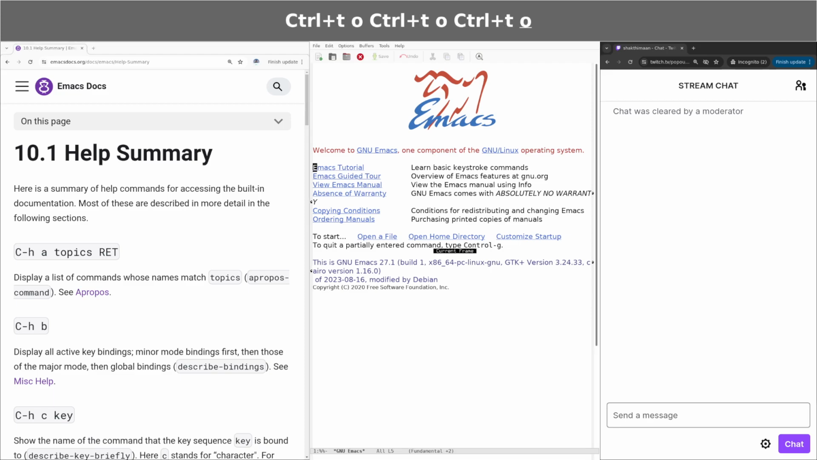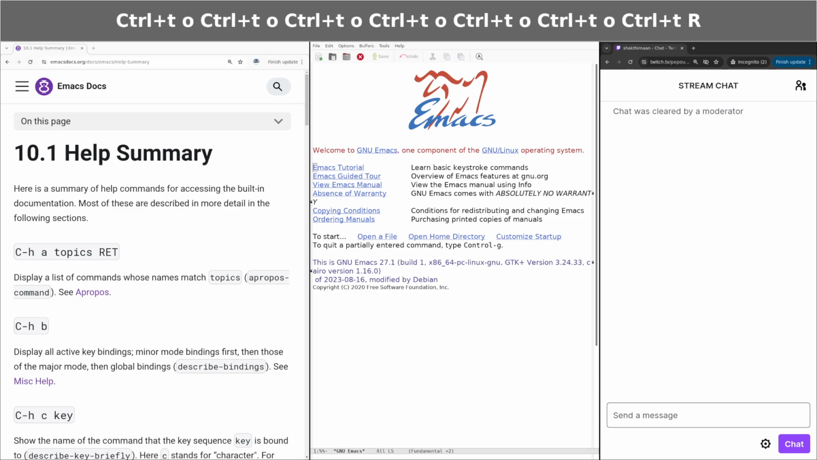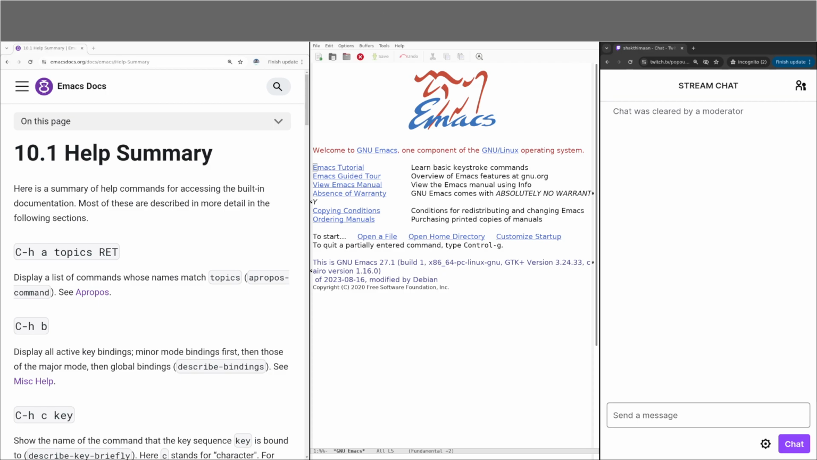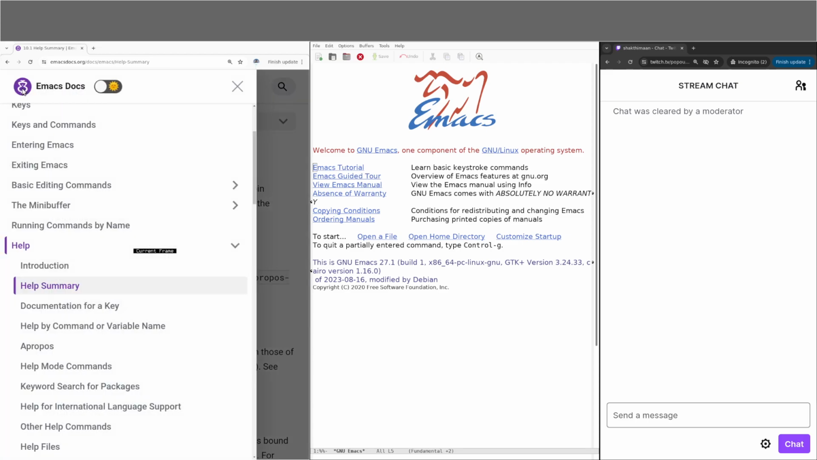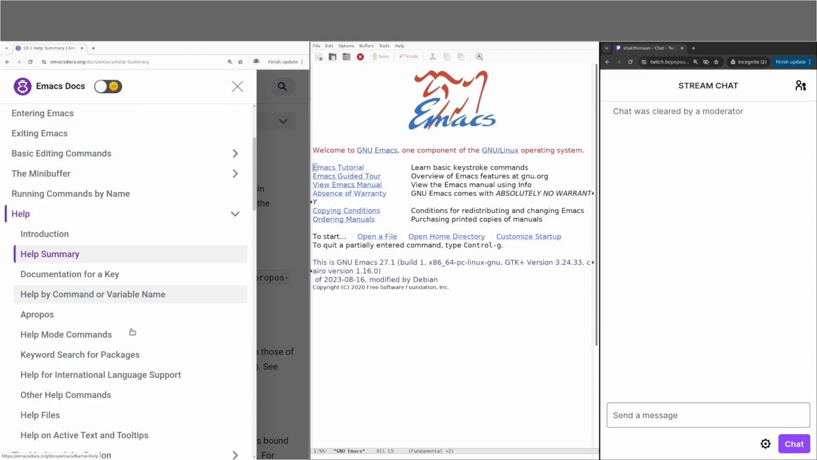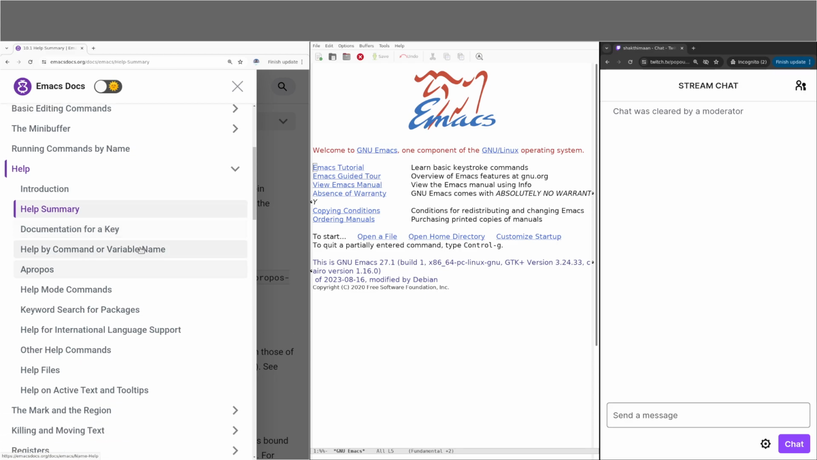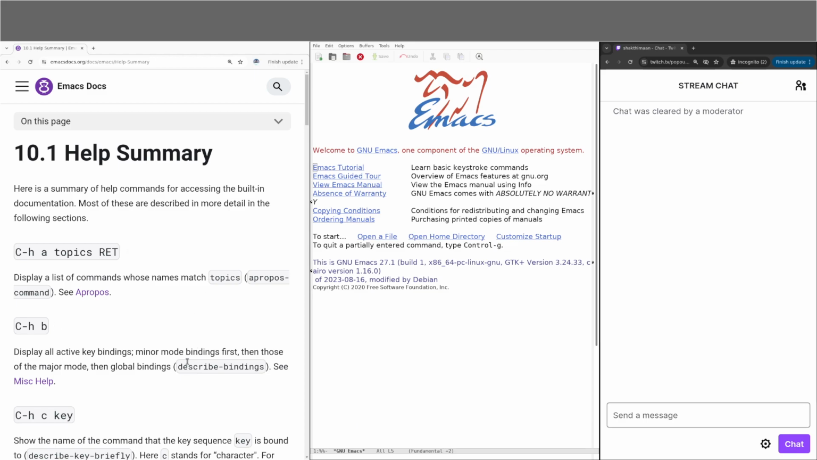So we have been going through the Emacs manual, and we have covered quite a bit of ground here. And in the last session we stopped with the chapter 10 help summary. So today we're going to resume this chapter, and we're going to start from documentation for a key, and we will go through the manual today. I will try to finish this.